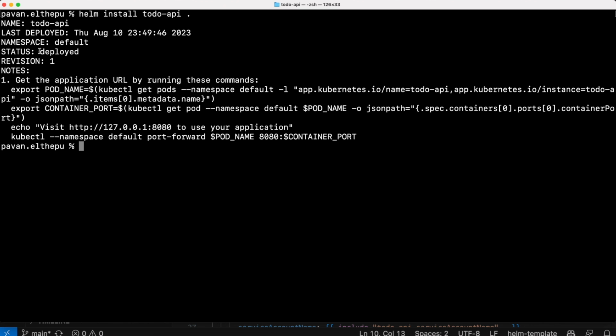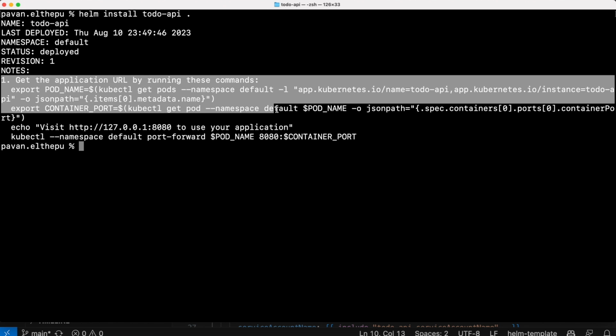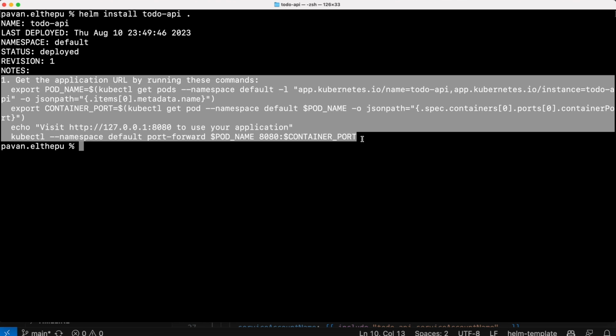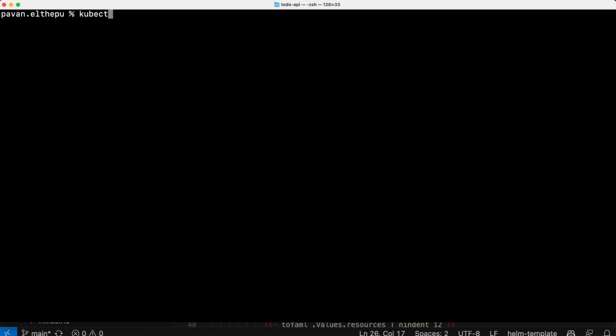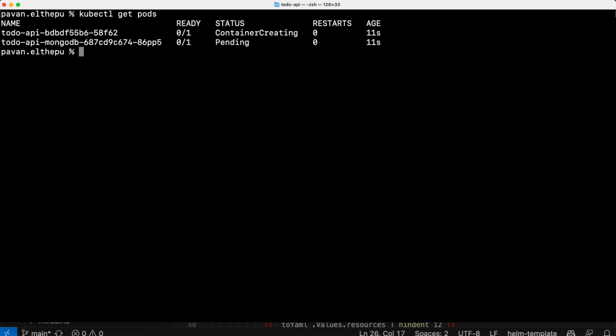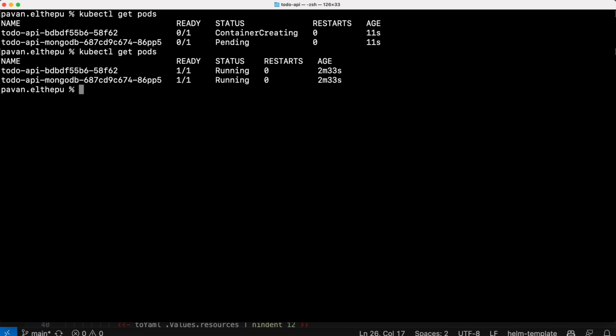As you can see, the chart is deployed, and this is the content that is there in the notes.txt, which gets printed after installing our chart. Now let's try to get the pods. kubectl get pods. As you can see, the MongoDB pod and actual Spring Boot application pods are getting created. So let us give some time for them to come up. Let's try to list again. As you can see, both pods are running.